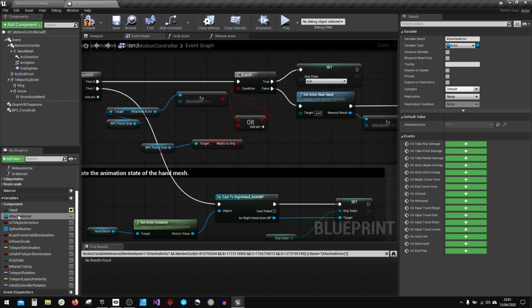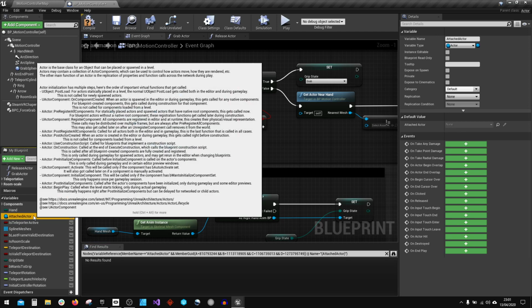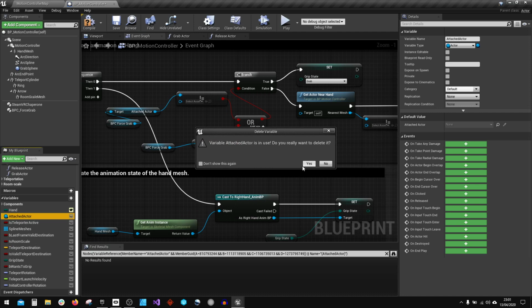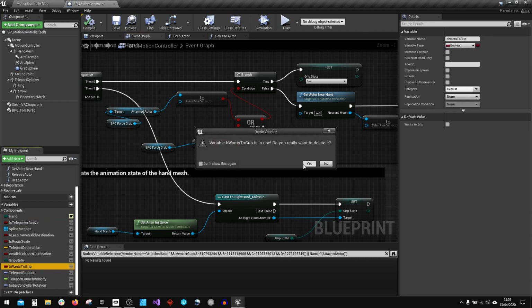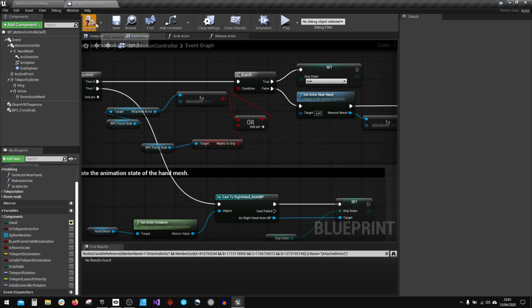As you can see, I just looked for it and the blueprint doesn't use it anywhere else, so we can remove it. It's going to complain because it still thinks it's there, but as you say yes and compile, you see that there is no error, so don't worry about that. The same thing happens with wants to grip, and that's just because the name is exactly the same.